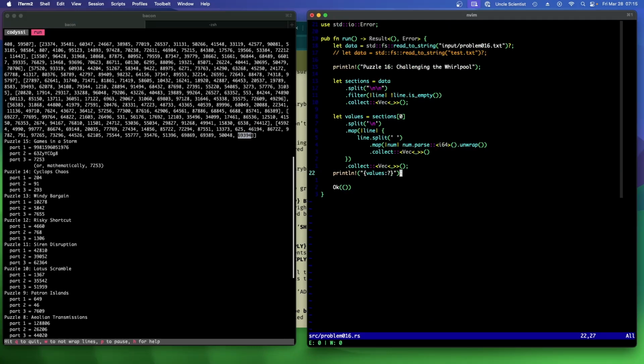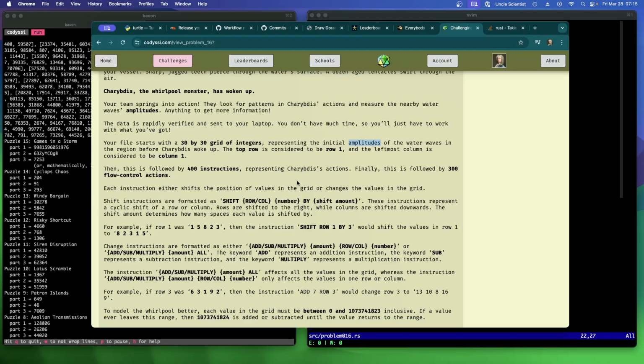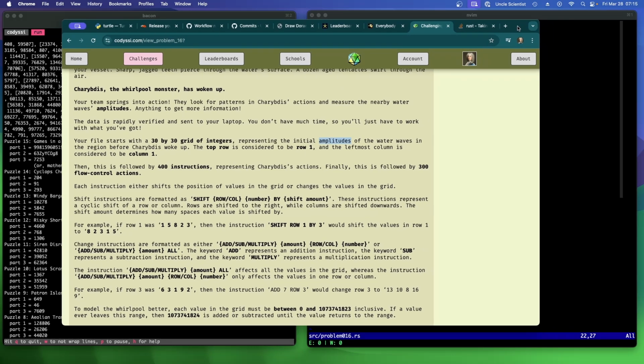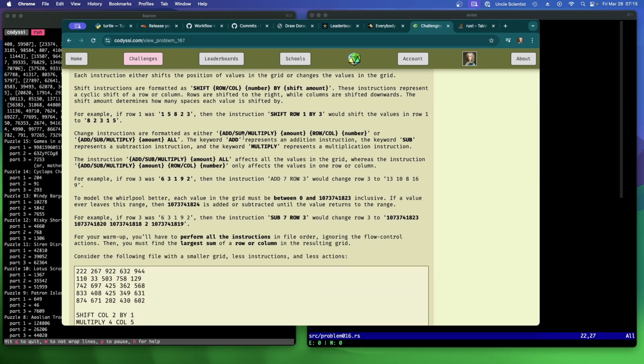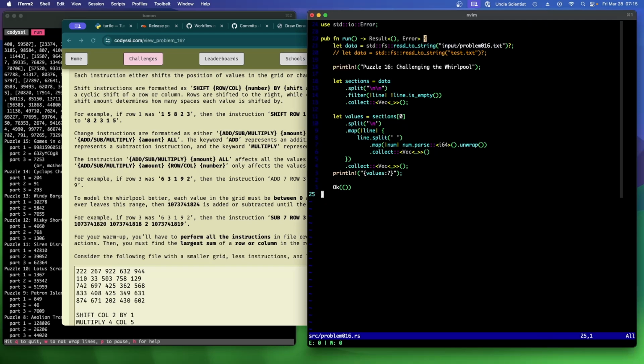The next thing we want to do is the instructions. So we have add, multiply, add, subtract, multiply, or shift are the main operations. So let's do that.